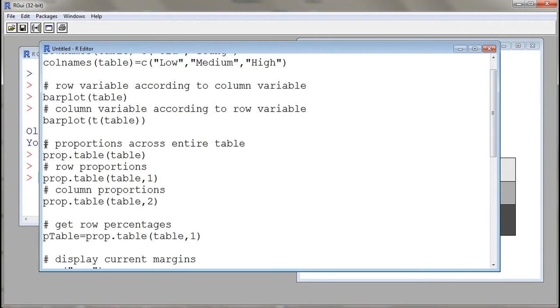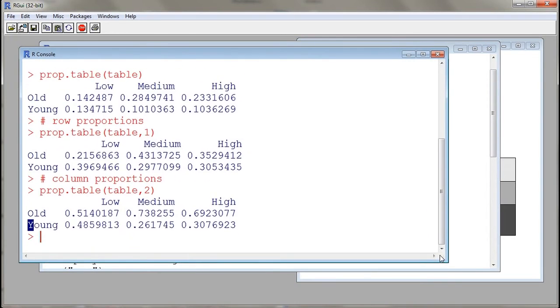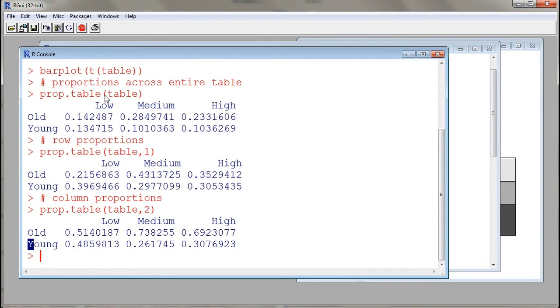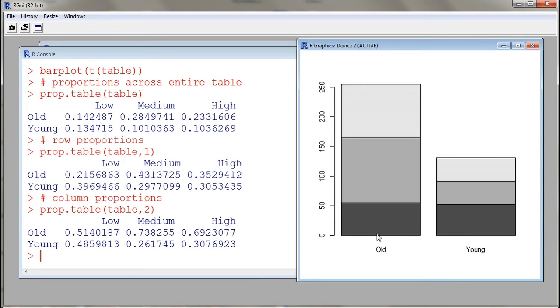Okay, and so first thing I'll show you is how to work with a function called prop.table. And then I'll select them and then explain what it's doing. So prop.table of my table, essentially it's giving proportions across the entire table. So if I look at my first cell here, I have about 14.3%. What is this? Well, among all subjects, we have 14.3% that have low level cholesterol and they're old. 10.1% have medium level cholesterol and they're young.